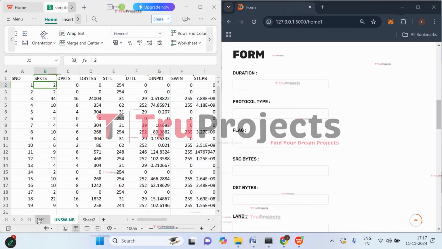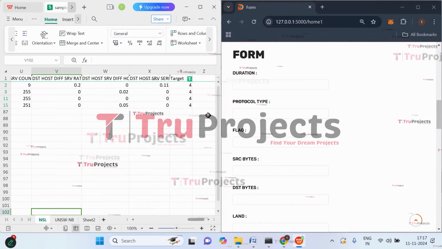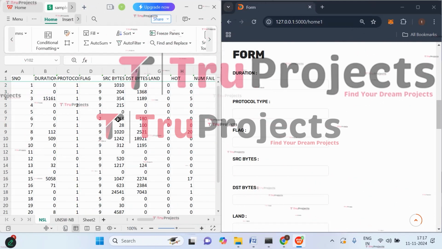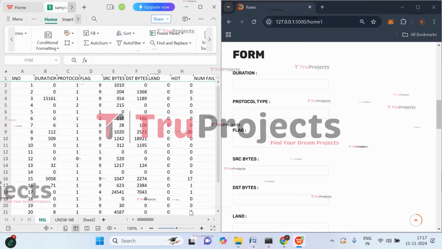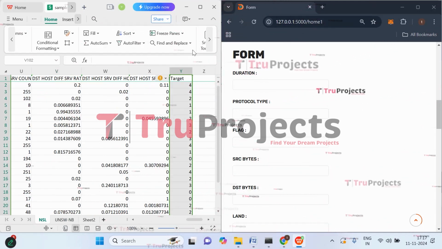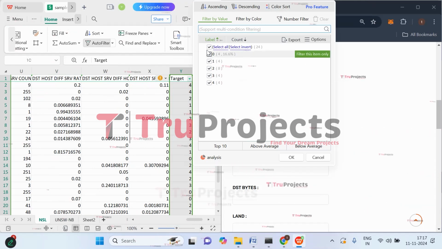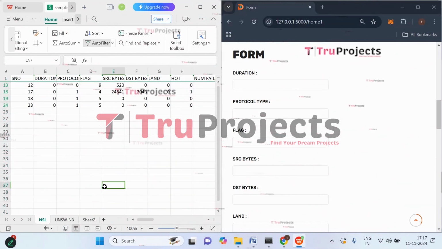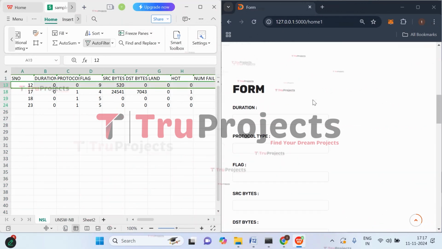We have opened the test cases of the UNSW-NB15 dataset. Let us open this. So these are the test cases that we will be using to detect the cyber threats. Here we have a total of 5 classes. So let us apply the filter. Let's check with class 0 and see whether it will correctly predict it or not. So here, let's try with this test case.